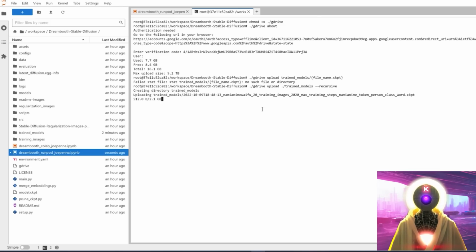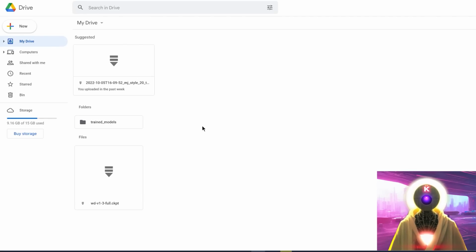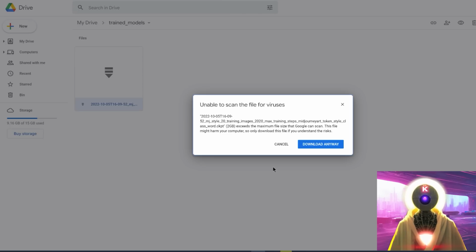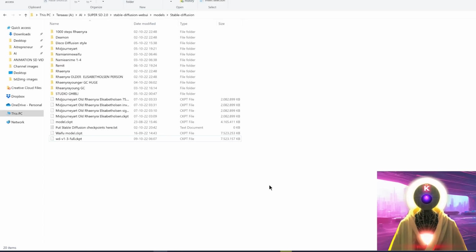And this will begin uploading the model into your own Google Drive account. And in the end, you should have a brand new folder called train_models. And if you right click on this file and click on download, this will download the model in your own computer. And then exactly as previously, don't forget to put that model into your Stable Diffusion folder.